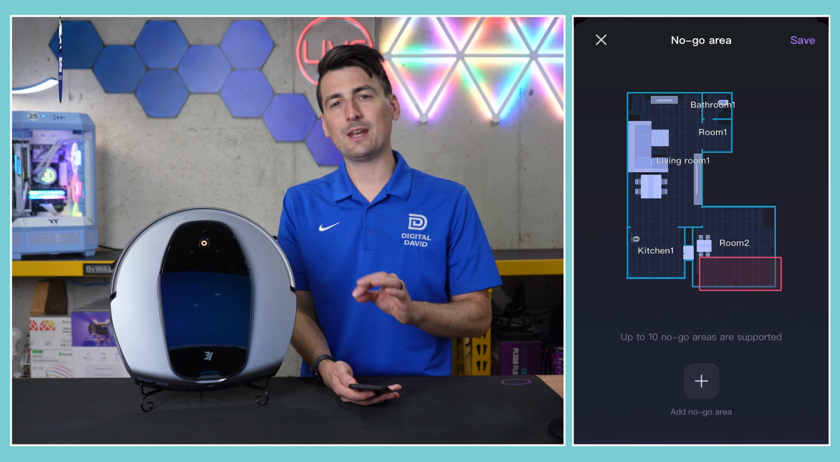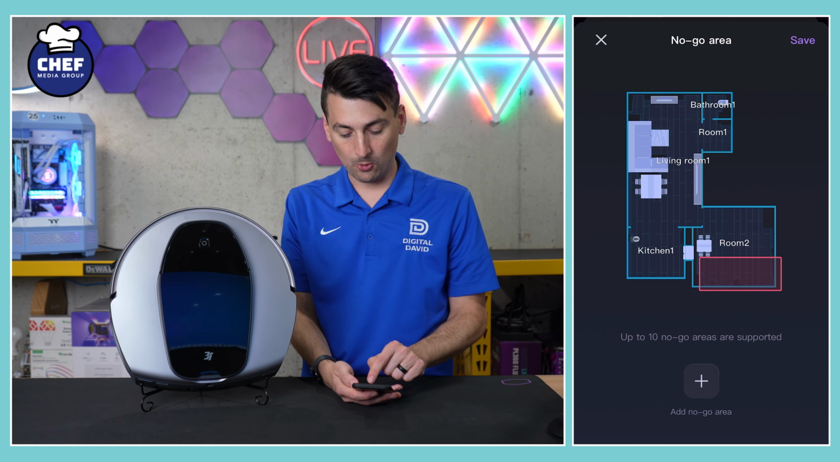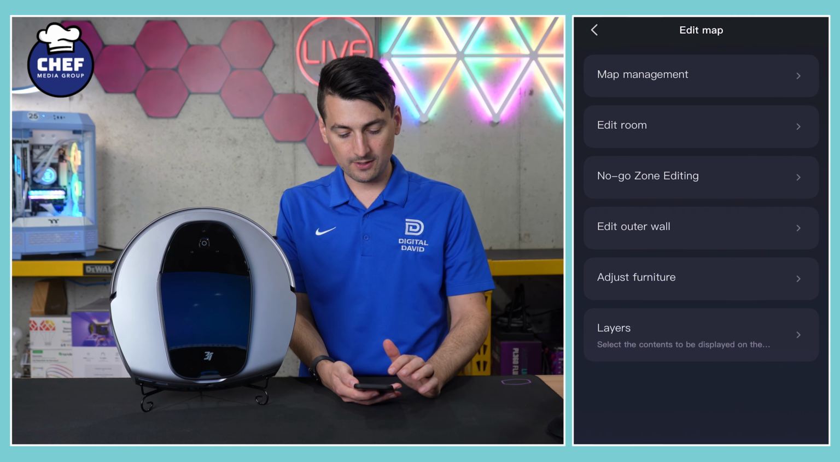Now, this is not broken out into no mopping or no vacuuming. It's all-encompassing, so it won't mop or vacuum in those spots. We can adjust furniture and layers to the map.